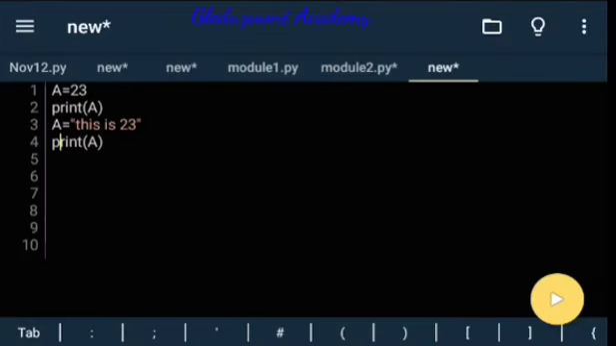So the result is dependent on the new assignment, which is the string "this is 23". If we change a again to something else and we decide to print, it will not take the original value, it will take the new value. So always understand that about these variables.